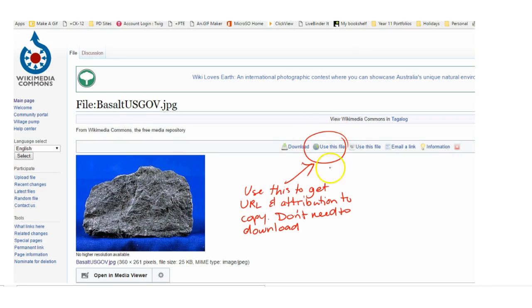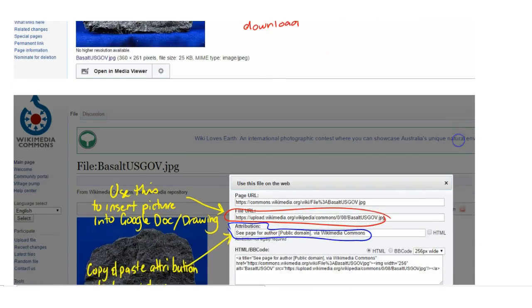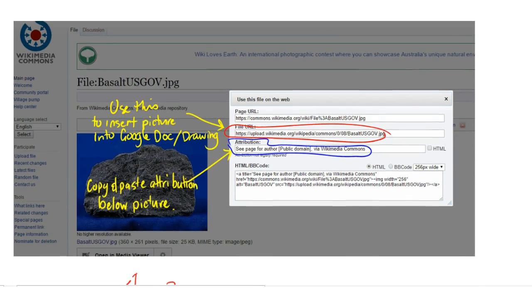You say, I want to use this file on the internet. That's why it's got the little World Wide Web symbol there. You can even download it if you want. And when you click that, this comes up. So here again is the file URL for the picture. Don't use page URL, that goes to Wikimedia, this whole thing here. You want the file URL for that picture.